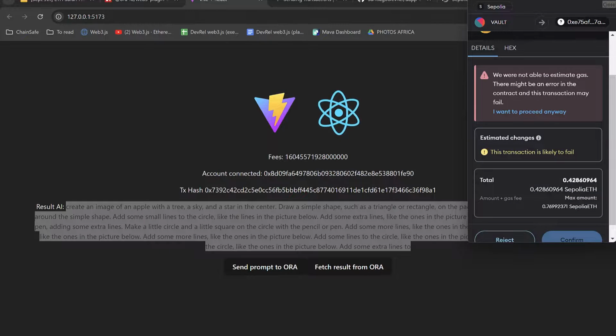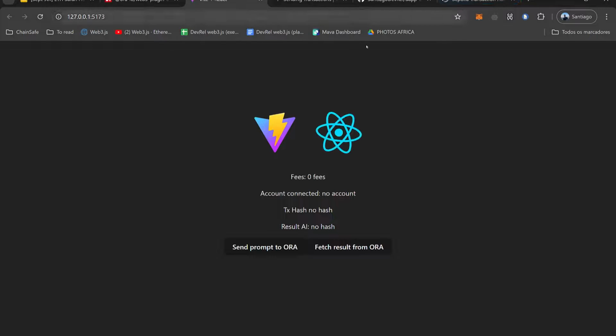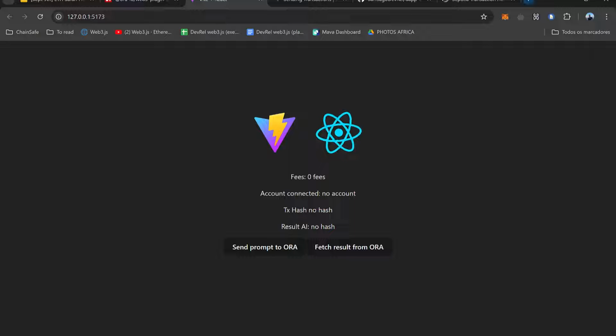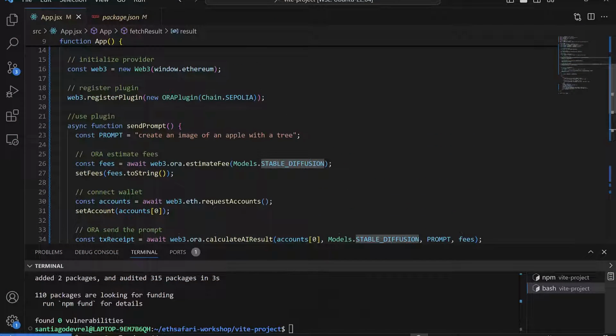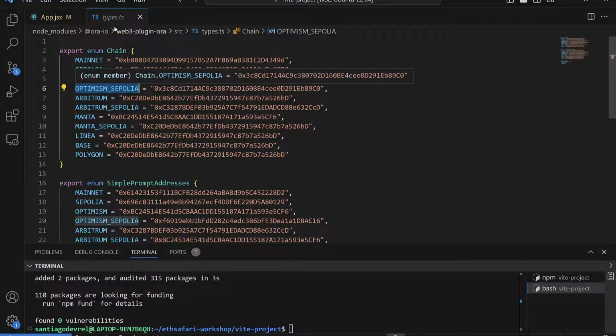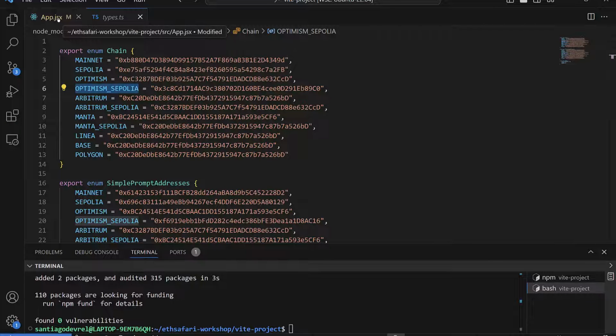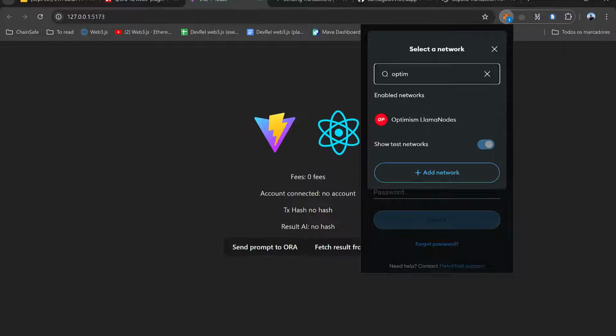Another thing, let's see which model. Oh, I closed the browser. I wanted to try a different network, but I don't know if I have testnet tokens. Let me see which networks they have. So they have Sepolia, Optimism Sepolia. Okay, I think I have Optimism. Does someone have Optimism or Arbitrum Sepolia tokens they can send me? No? We are poor in testnet tokens.